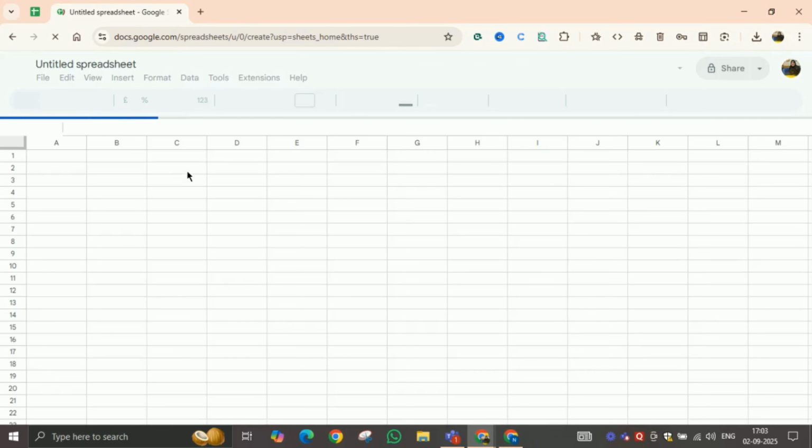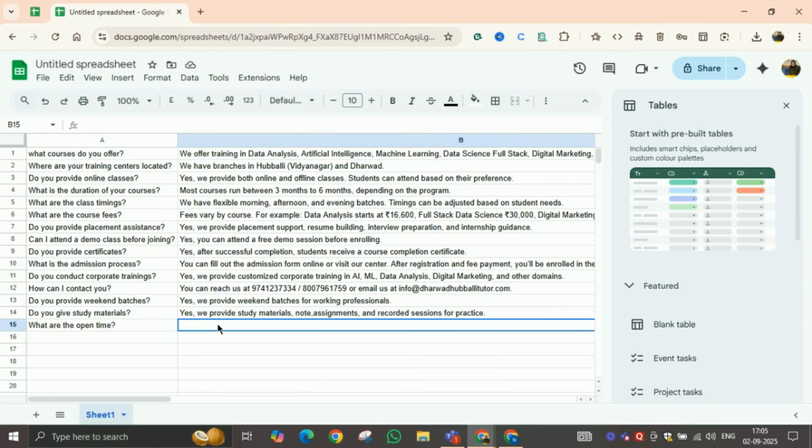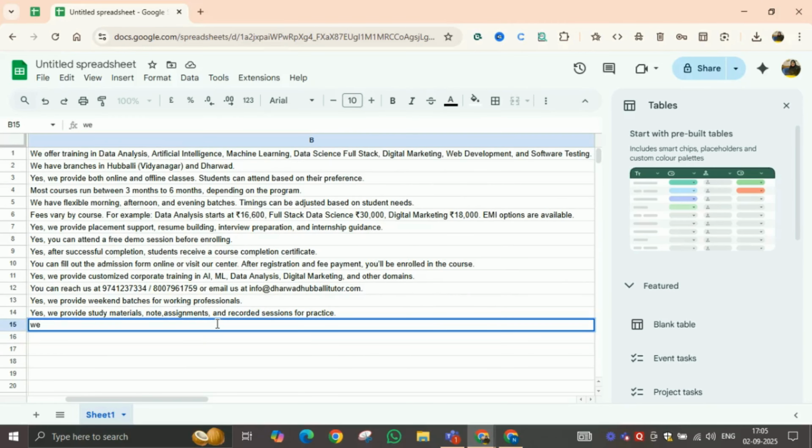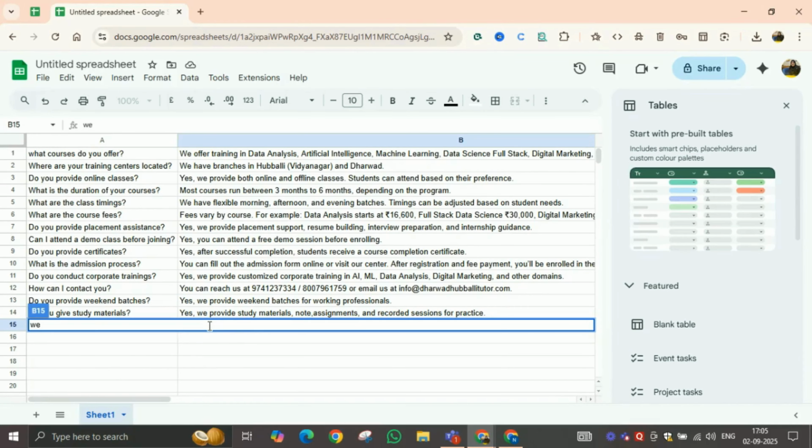Create 2 columns. In column A, list all the potential questions. In column B, list the corresponding answers. For better organization, rename this sheet to FAQ.